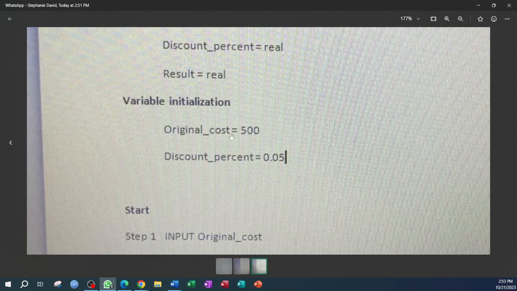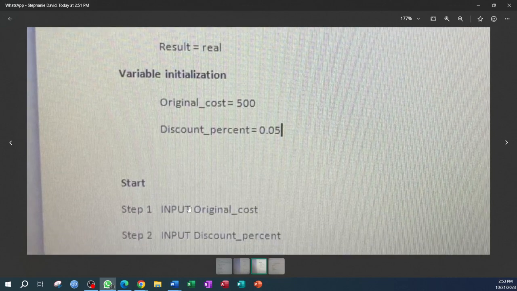So you do not need to initialize the cost with 500. That is going to be step number 1, where the person is going to type in the 500 and it's going to get stored in the original cost. So you don't need to store the 500. The person at step number 1 will type it in and it gets stored. So you can think of it that way.